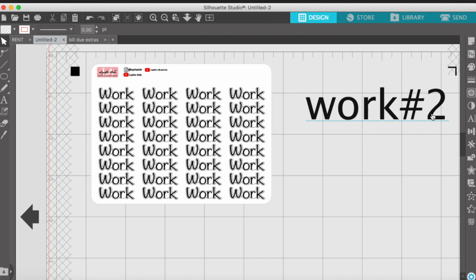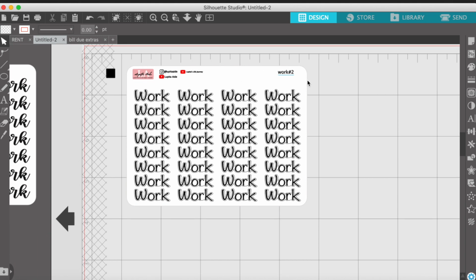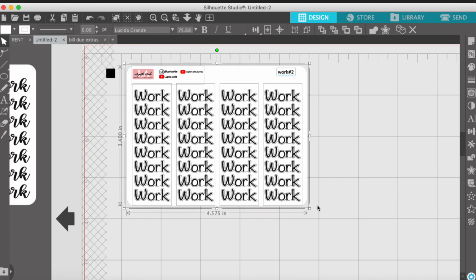So I'm just gonna go ahead, make it super tiny. And there, I have my sheet. Now, you guys, one, two, three, four, five, 6, 7, 8. 8 times 4 is 32 scripts that I'm gonna be giving you guys.